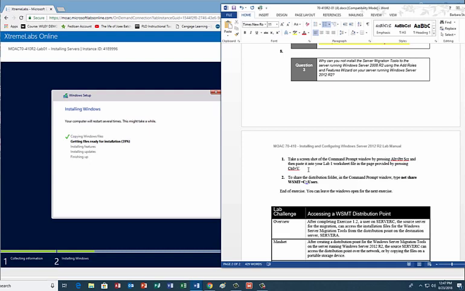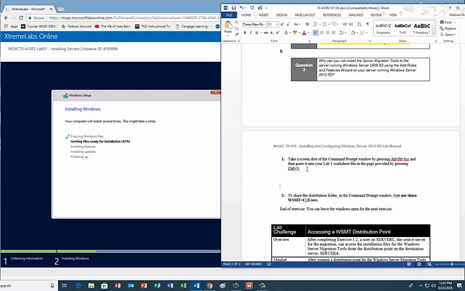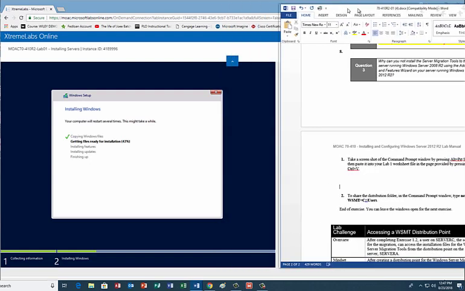Now it says take a screenshot of the command prompt window by pressing Alt Print Screen and then paste into your lab. Well, the easiest way to do this I have found is by using the snipping tool. When you get to this point, you should hit Enter, give yourself a little bit of space, might want to hit it a couple of times. Now you've got some space in which to place your screenshot.